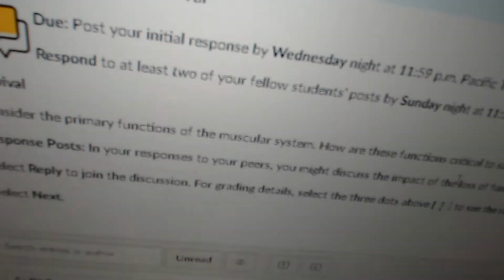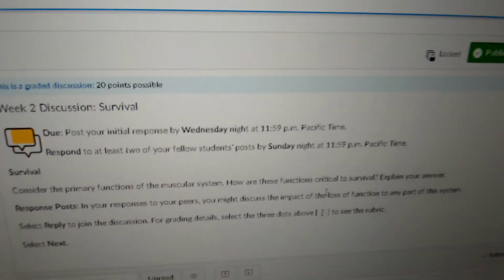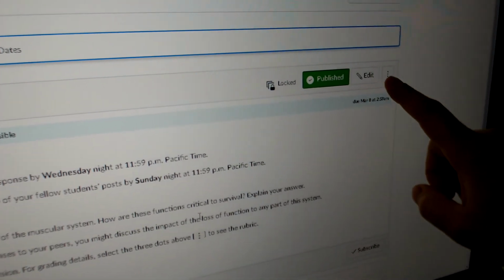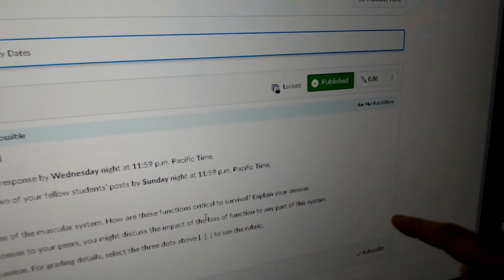Oh, very good. So you can look at the rubric. Now go to the screen, which I'm going to show you right here real quick. Okay, you go through, there's the discussion on survival, right? There's our discussion. If we go right up here, there's 3 little dots. You press those 3 dots, it's going to bring you a thing called the rubric.